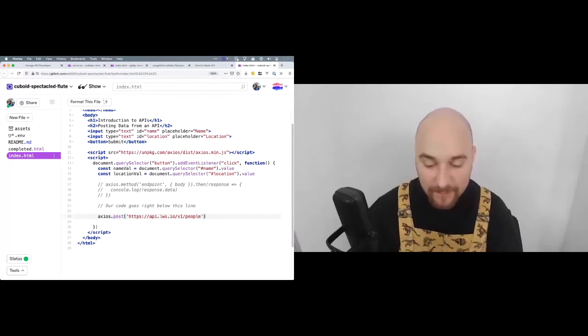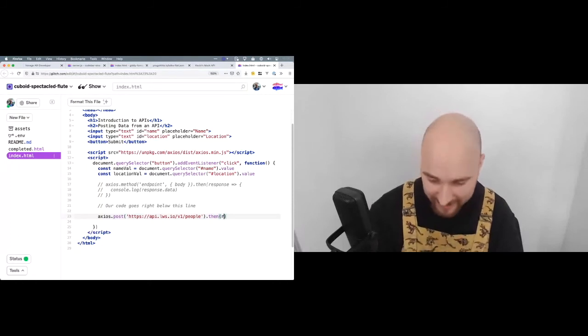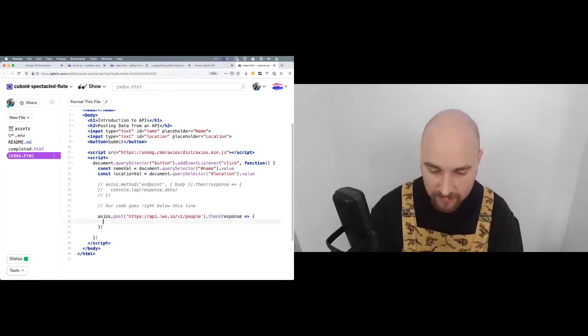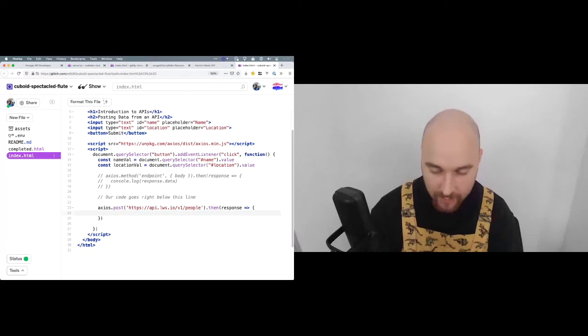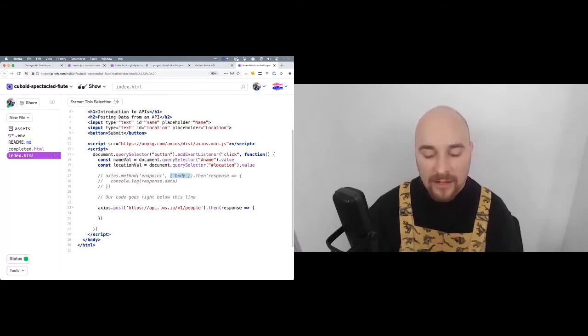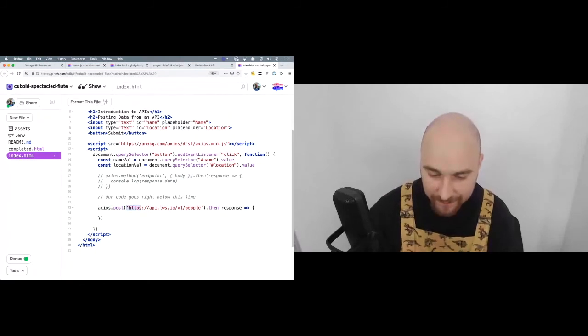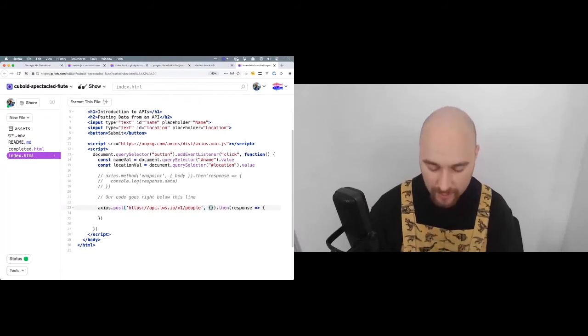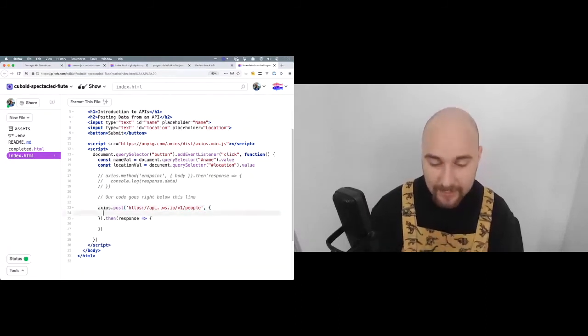Now, what we did before was we went straight ahead, and we can write this together, .then, response, arrow, squiggly brackets. So this is what we did before, except post instead of get. But currently, there's no way for us to send our body along with it. And as you can see here, we put it inside of this method as a second parameter. So after this close quote, but before the close bracket, we're going to go comma, squiggly brackets.